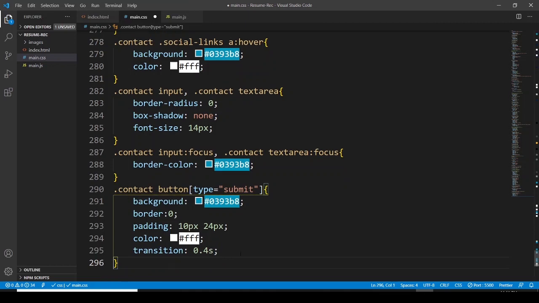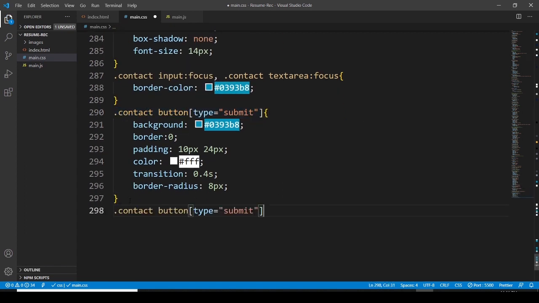And then let's have a border radius. The border radius is going to be 8 pixels. And for this, let me copy for the next one. I copy this one, paste it here, and let's use a hover. And for this, the background is going to be 011B42, and let's save it.